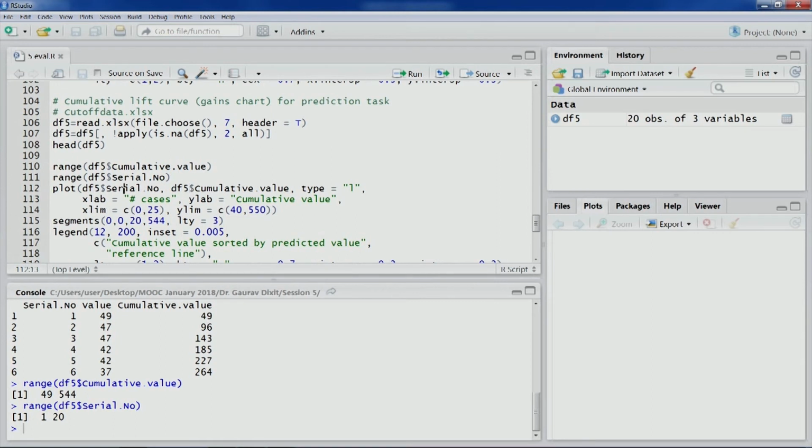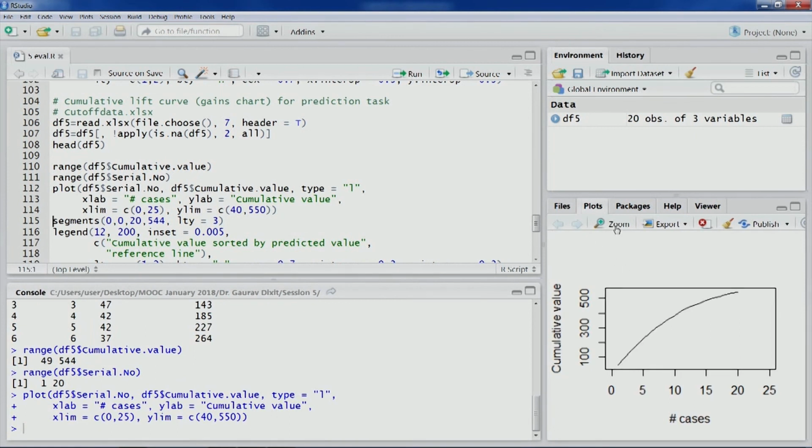The first argument is plotted on the x-axis, that is the serial number. The second argument, cumulative value, is plotted on the y-axis, and the type of the curve is line. Then the labels for the x-axis and y-axis are given, with cumulative value for the y-axis. Limits have been appropriately specified: 0 to 25, and 40 to 550, which covers the entire range that we saw. Let's execute this line of code, and this is the plot that we get.